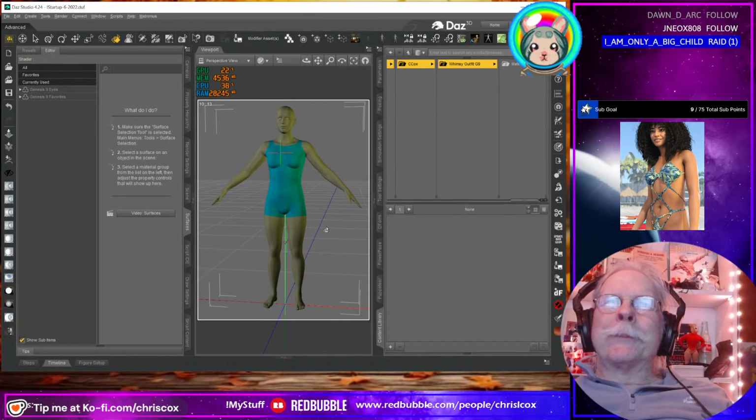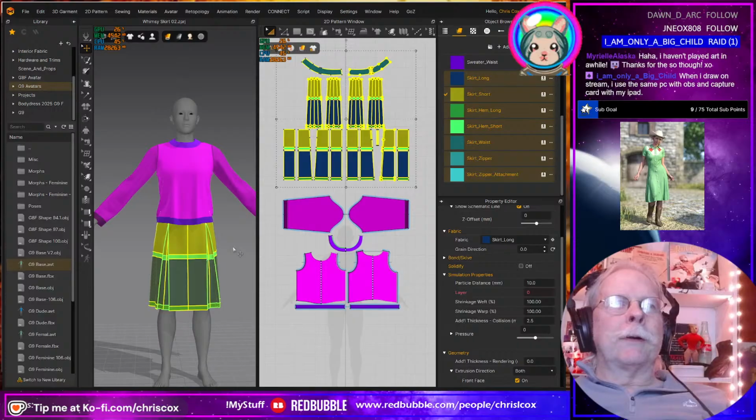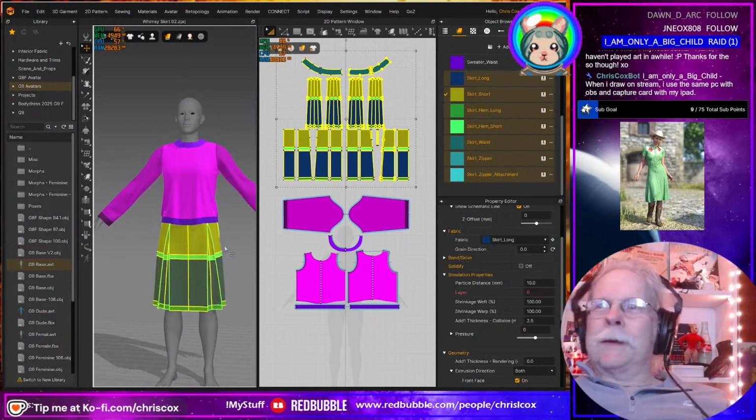I'm rigging an outfit. I'm making a little winter outfit of a sweater and skirt, and the sweater's based off of the one from Wednesday.